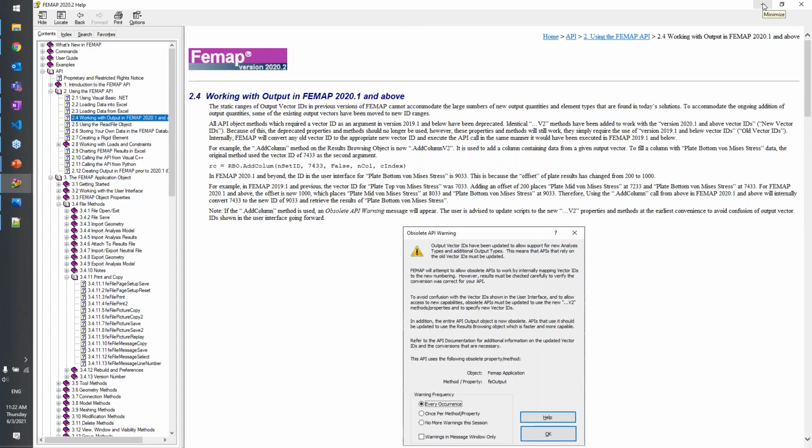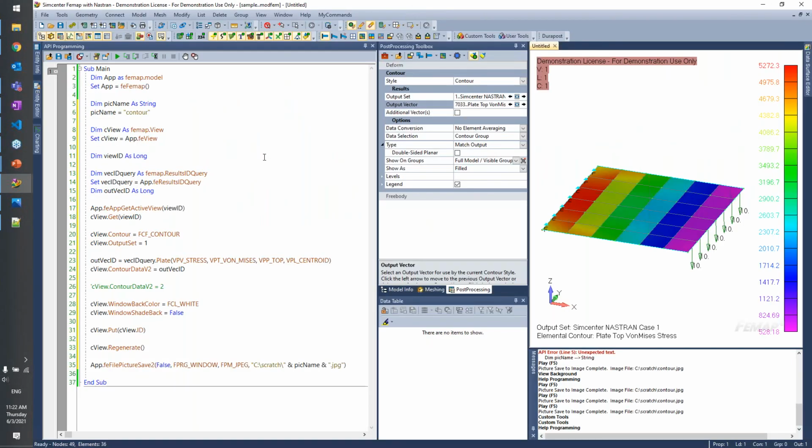Great. The final question is, I'm not familiar with Visual Basic. Can I use another programming language instead? Yeah, so like I said, this API programming window in Femap supports VBA, but if you're interested in using full Visual Basic or even Python, you can move outside of this window to use those as well.